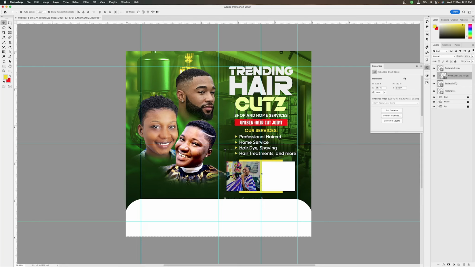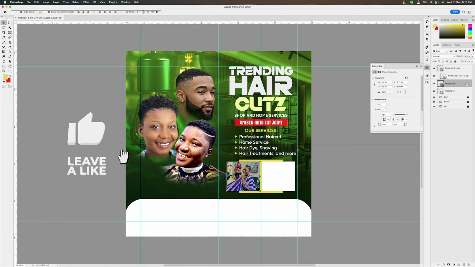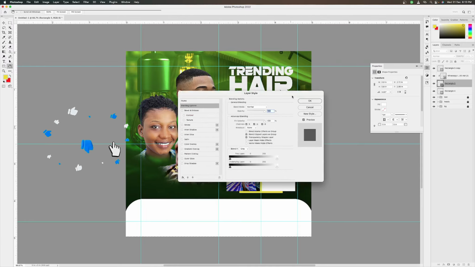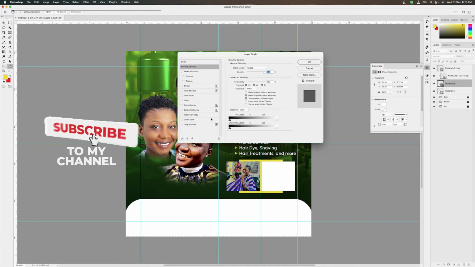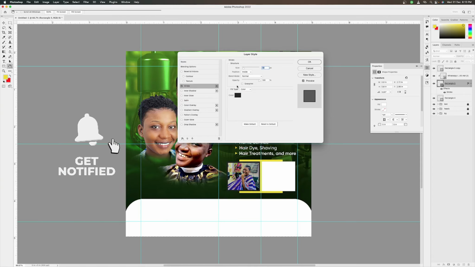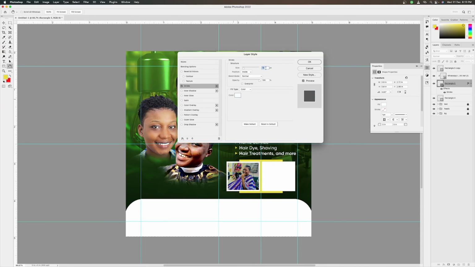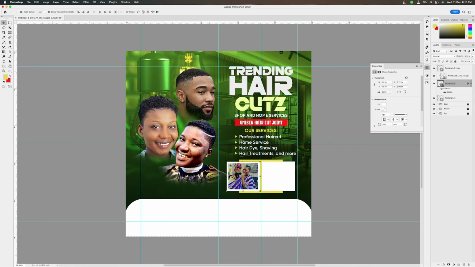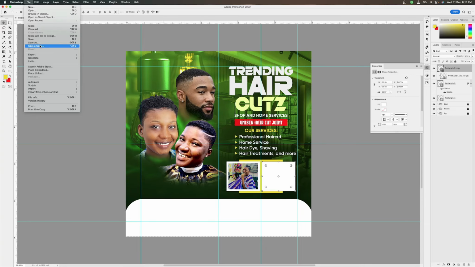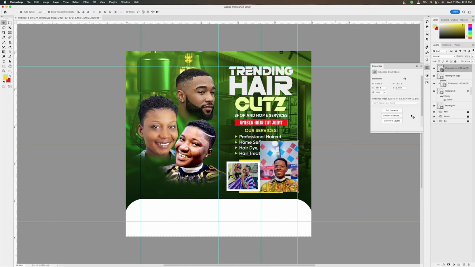So before the curves, let's add some stroke. We have to add some stroke for the rectangle. So as you can see, let's add some stroke. Change the color to white and increase the size. Now let's add the image.